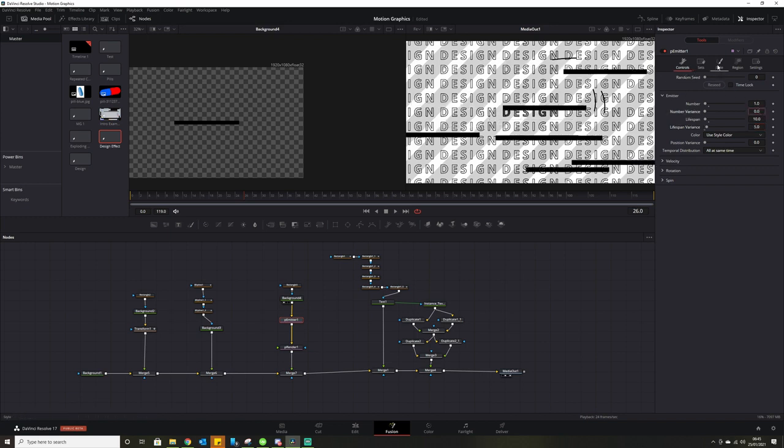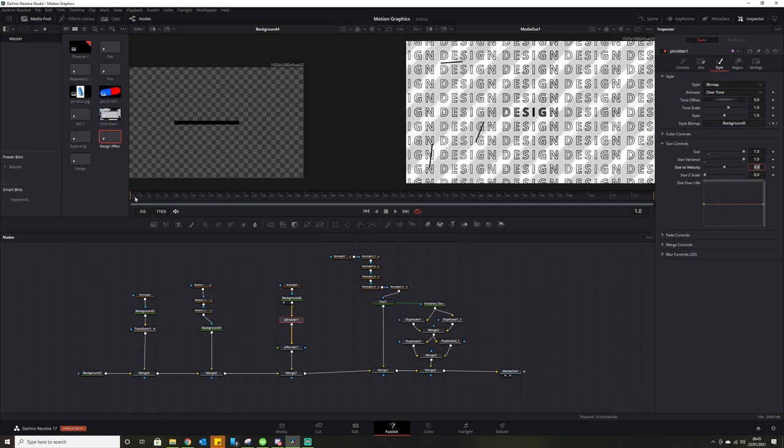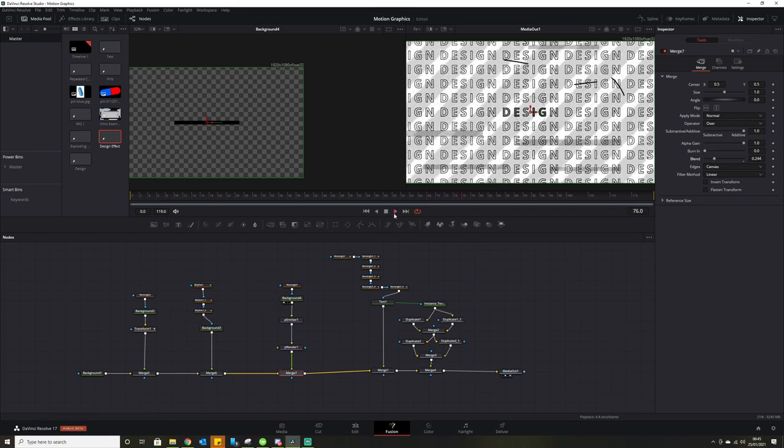And go back to our style tab. In our size, we want some size variance so that they're not all uniform. If we change that to 1, that should give us a little bit of size variance. So if we just go back and play through, then we have these little bars popping up and down. And all we're going to do is go into the merge node where they merge into our tree, and we're going to bring the blend down to about 25%. Something like that. And then we get these little bars popping up in the background.